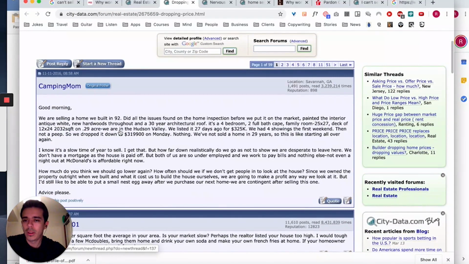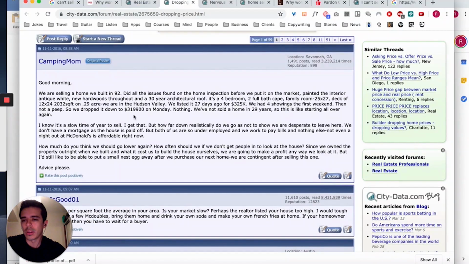Dropping price, question mark. We are selling a home we built in 92. Did all the issues found in the home inspection before we put it on the market, painted the interior, new hardwoods throughout. So again, now we're starting to repeat, which is great. And that's another way of knowing when to stop. Because sure, I could have spent 3 hours in that other thread and exhausted all these different things that people are saying as recommendations. But then I come across a new thread and I'm like, oh, I've got to do it all over again. But then it's like, well, I've already covered the fact that it sucks when you fix up a place and you still can't sell it. So that's what she's done here.